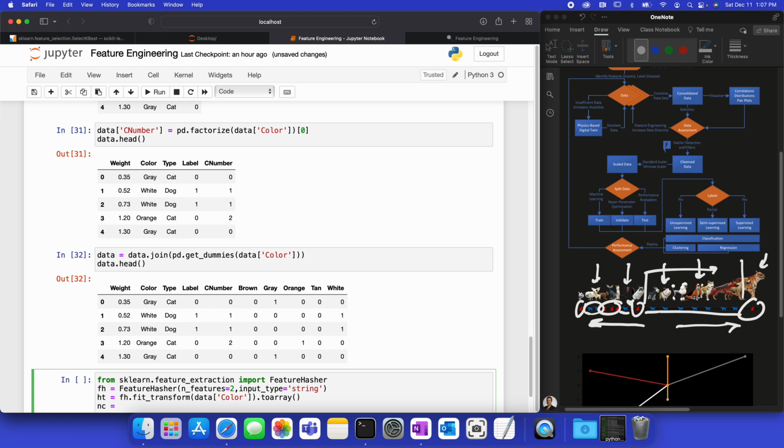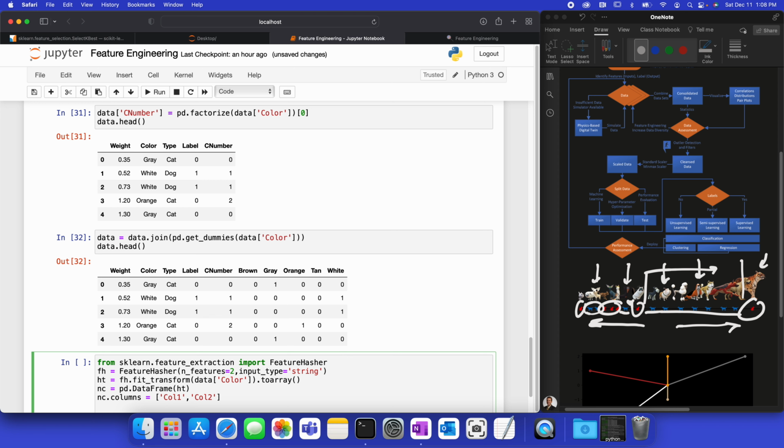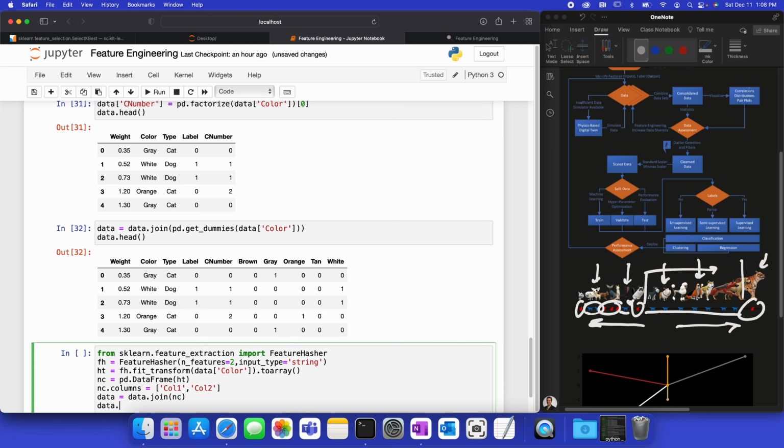Okay, and then let's do this pd.DataFrame. The 2 new columns are going to be a new data frame with this HT variable. And then I just need to give the new column names. Okay, I can call this whatever I want. It doesn't really matter. But let's go ahead and just call this column 1 and column 2. Okay, so those are my column names. And then I'm going to join this to my data, okay, with these new columns. And then let's do data head.